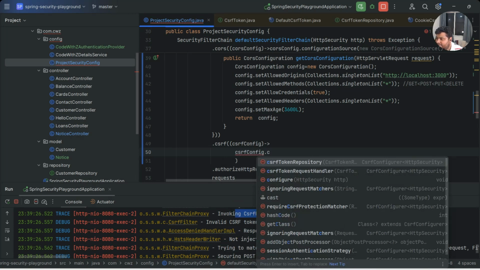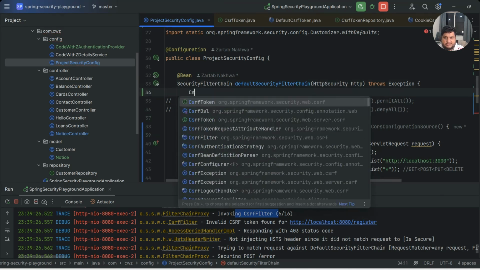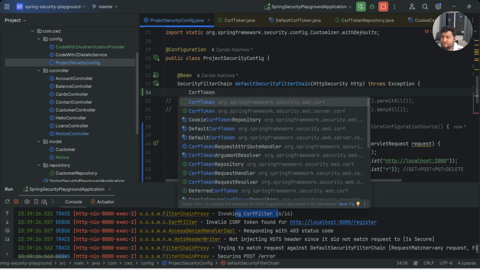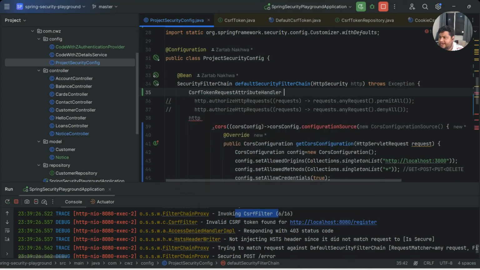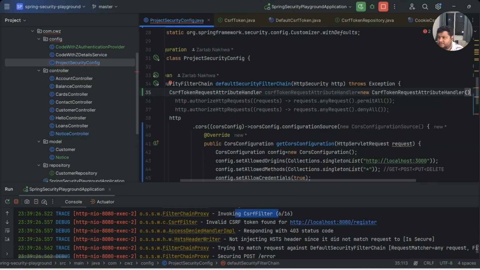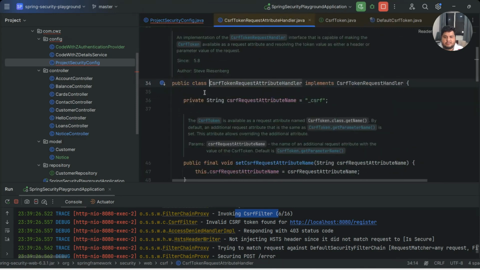So here I will say what is going to be my request handler. I will create a simple class here in my function. Let me create something called CSRF token request attribute handler. CSRF request handler is equal to new CSRF token request attribute handler. Save it and let's see what this class is.